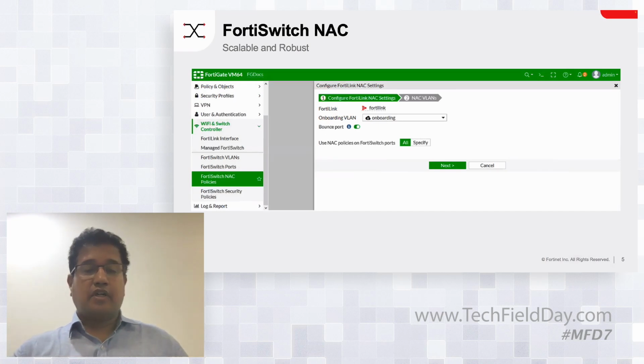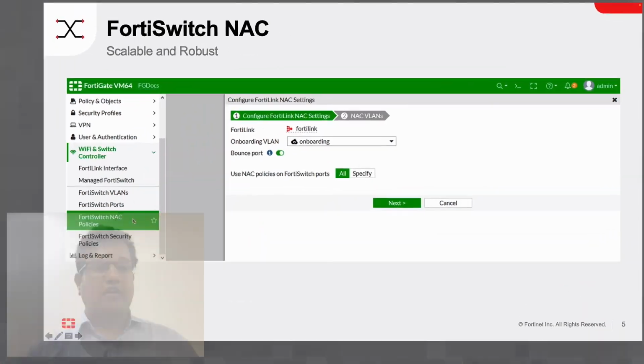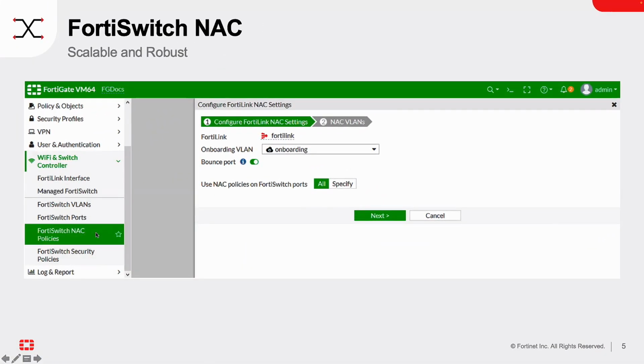So let's get into some of the screenshots before I get into a demo. FortiSwitch NAC: this is how the left tab on the FortiGate looks. This is the Wi-Fi and Switch Controller tab. The FortiSwitch NAC policies are created here, and you apply them to an onboarding VLAN based on how you create it. You can enable or disable bounce port based on making config changes. It will bounce the port and reassign the VLANs based on your config changes. And the NAC policies, as I mentioned earlier, can be applied to the entire switch, or you can specify which switches, which ports, etc.